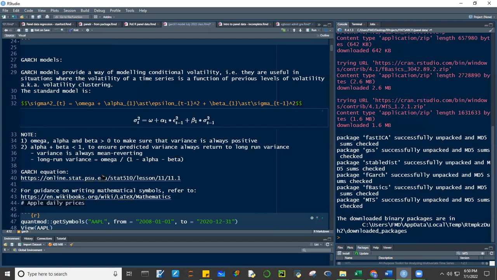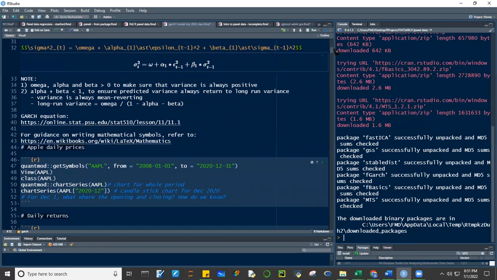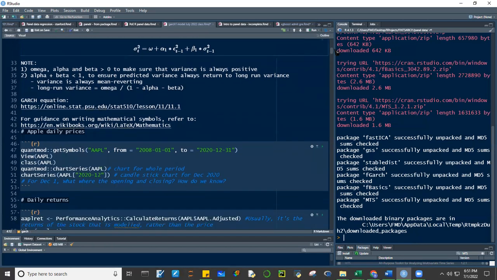Okay, and we can actually compute the long-run variance given the omega, alpha, and beta, to be equal to omega over 1 minus alpha minus beta. So I gave you here some good references. You may wish to access that, especially in your final report, guys.